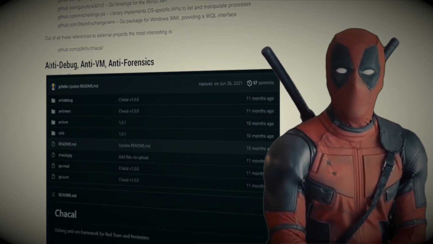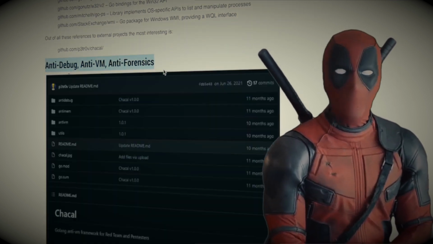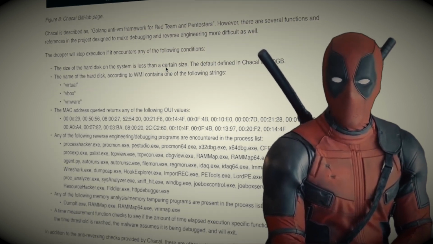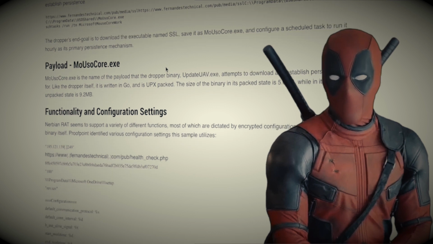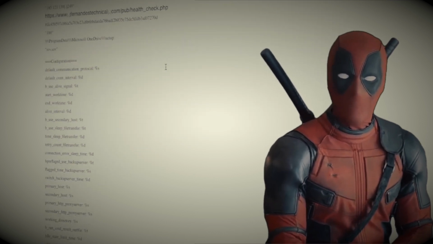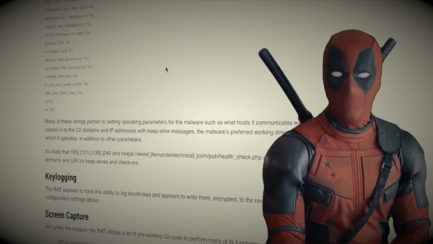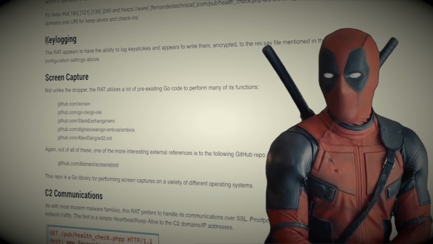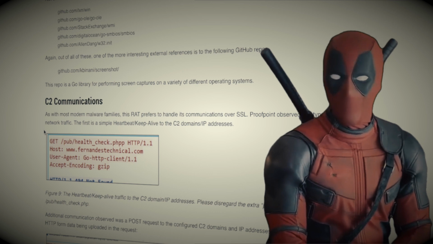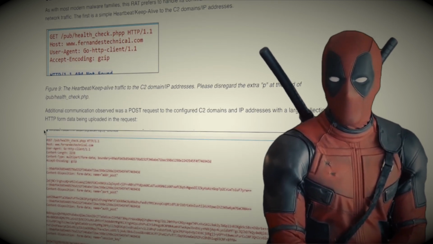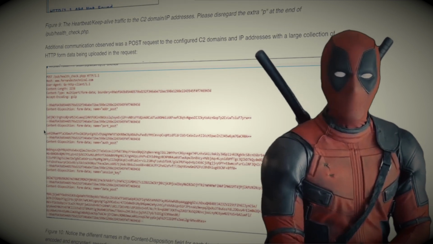This RAT is amazing in its own right. It's equipped for serious espionage. It can log keystrokes, capture screenshots, and execute commands from its operators, all while communicating over encrypted channels to exfiltrate data without raising alarms. What's particularly alarming about Nerbian RAT is its use of encryption and sophisticated evasion techniques, not just for communication, but right from the initial infection vector.